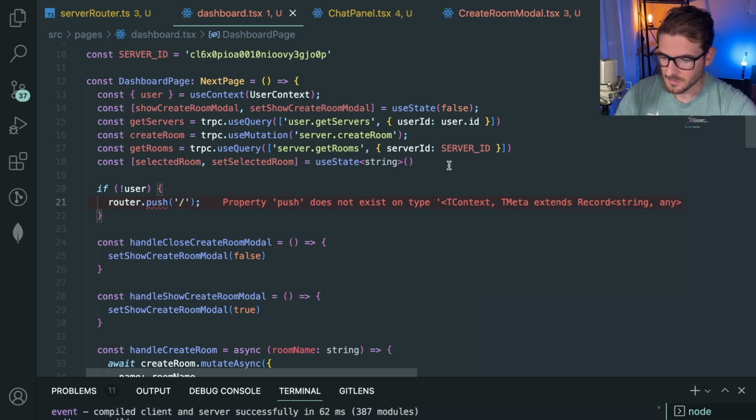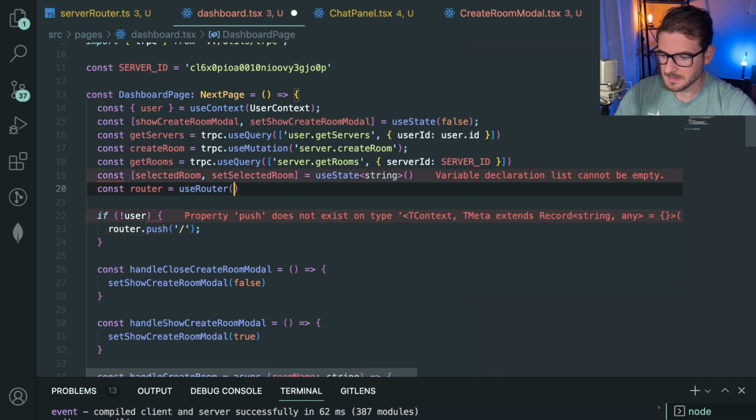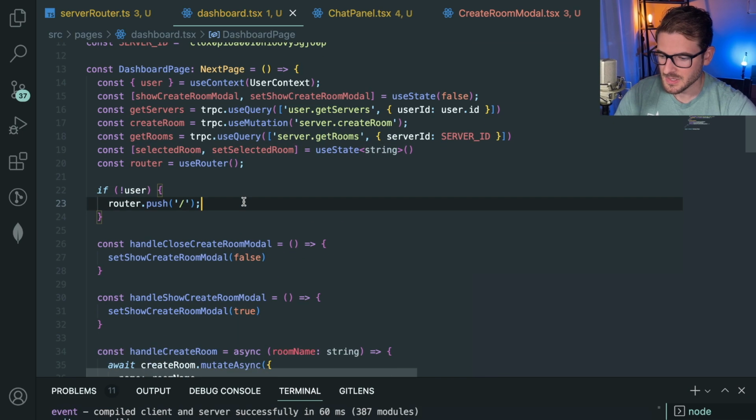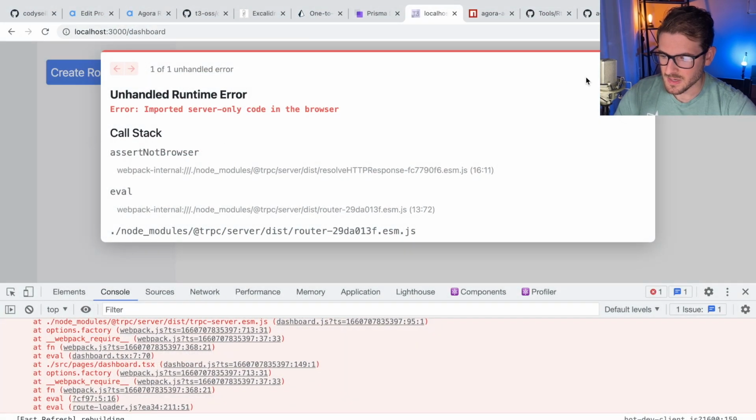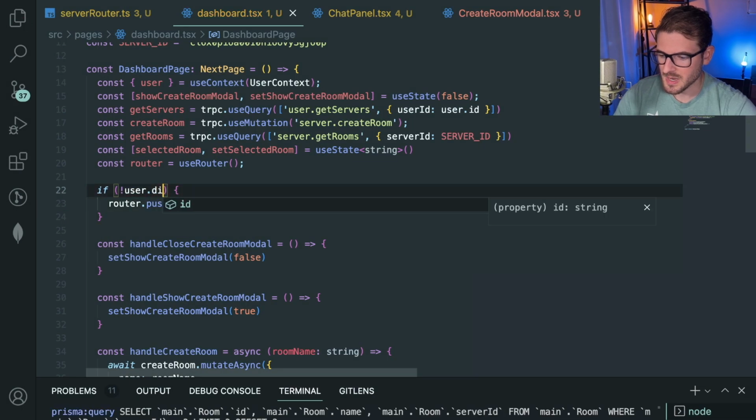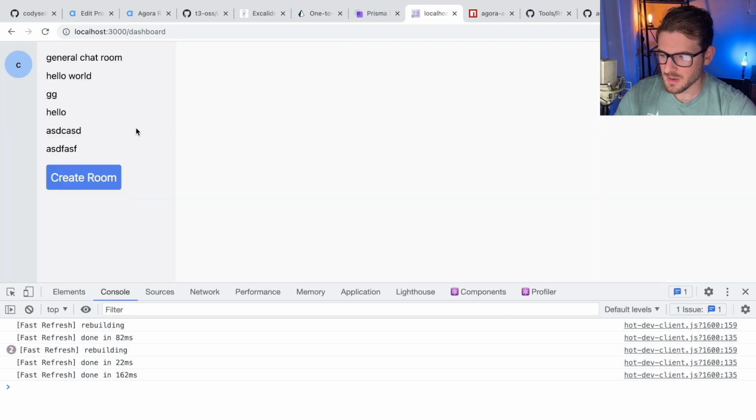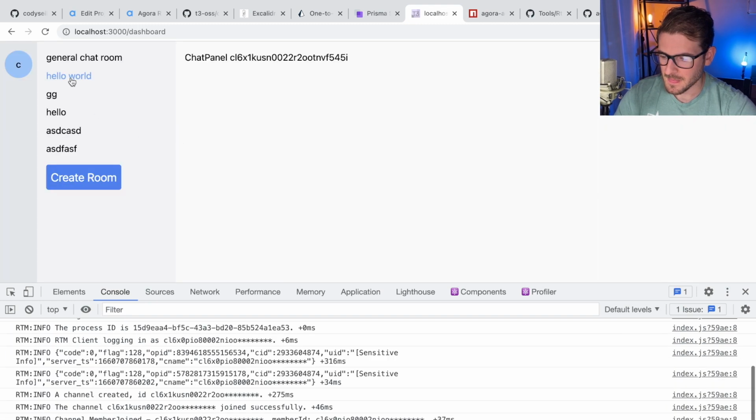I'm going to say const router is equal to useRouter. Does that make sense? So if there is no user, I guess I should check the user ID because sometimes that could be null, I believe. We go back to here. So click on Bob, click on Hello World. Okay, we're successfully connected to Agora. Notice that we have connected and everything worked out pretty good.